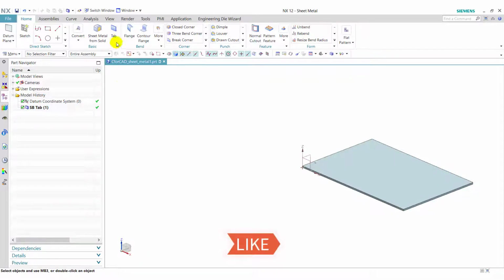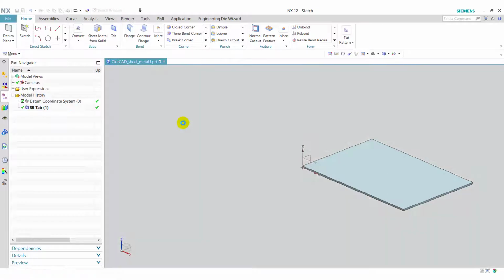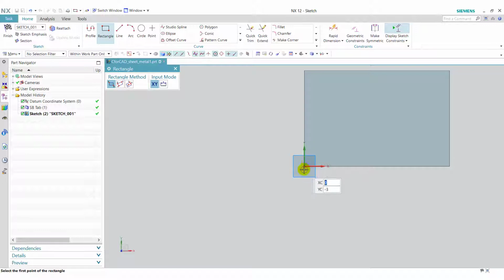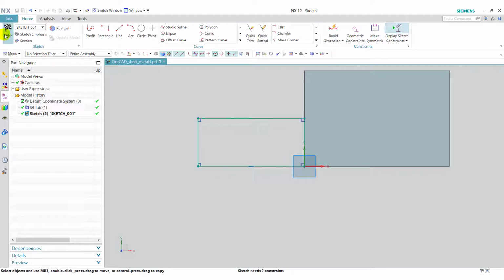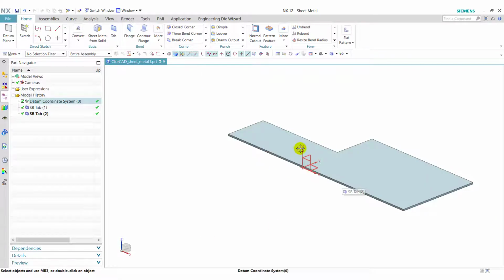Now again we will click on the Tab command. So the secondary tab feature is already selected because we have used a tab previously in this file. To use this, again we have to create one sketch. So click on the sketch section, select the plane, select the rectangle and draw one rectangle like this and finish the sketch. So it will generate an extension for the previous tab. After clicking OK, it is combined with the previous tab.